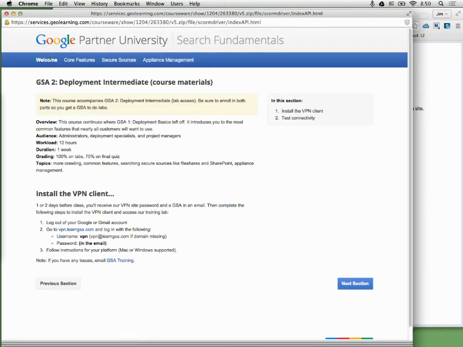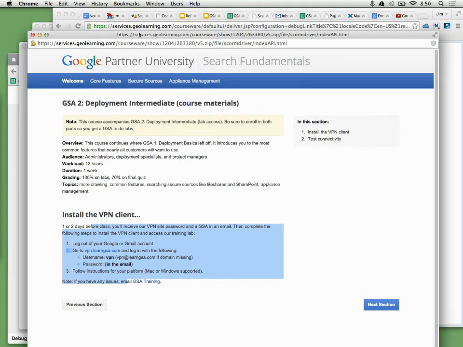They'll see the welcome, and this will introduce them to the course. It'll tell them how long it's going to take, how the grading is done, and here's the installation for the VPN client. The username is given, but the password is only given to a specific class group so that we can limit how long they can actually access the GSAs.